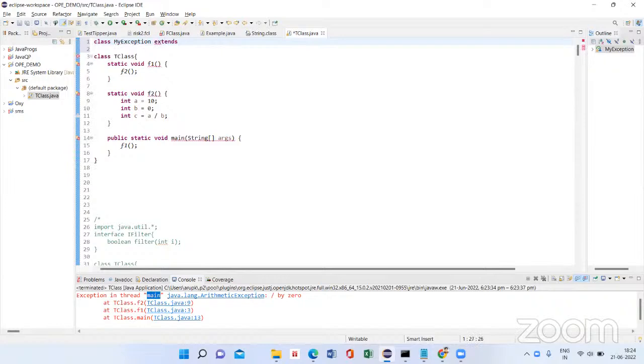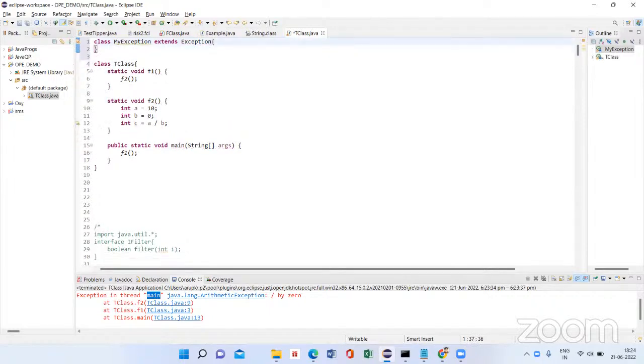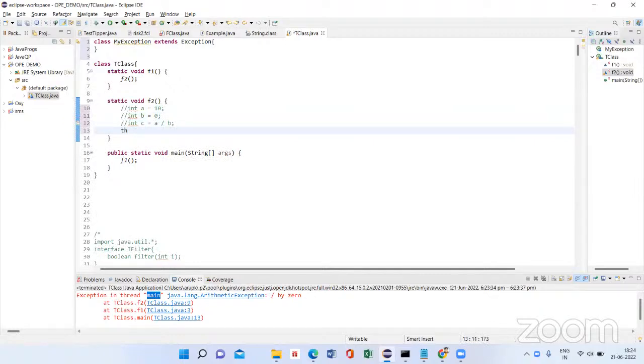Okay, MyException extends Exception. So I've created a custom exception named MyException. Okay, so forget about this. I say throw new MyException. So if I do this, what will happen now in this case? Same thing. Instead of arithmetic, it will now show MyException.